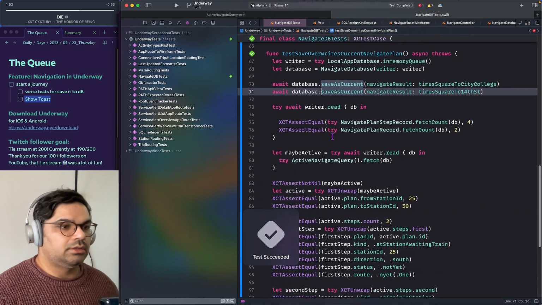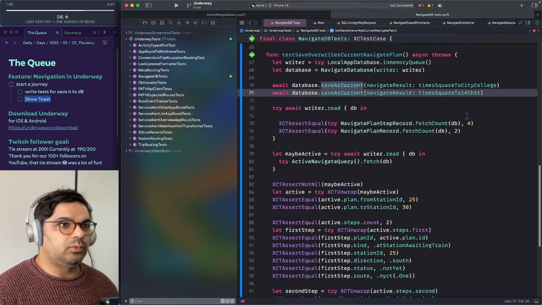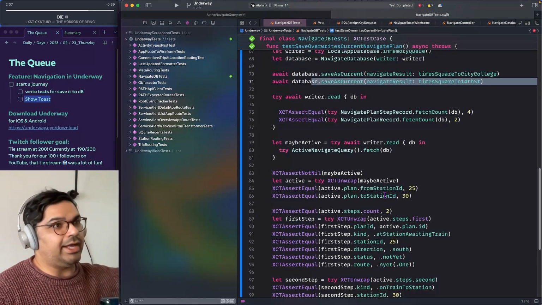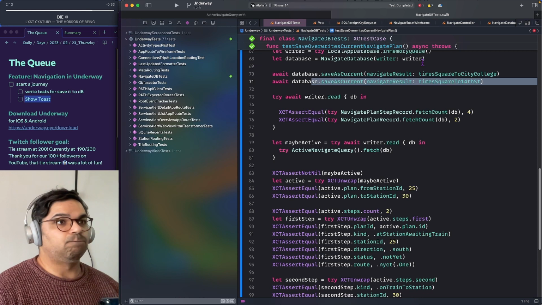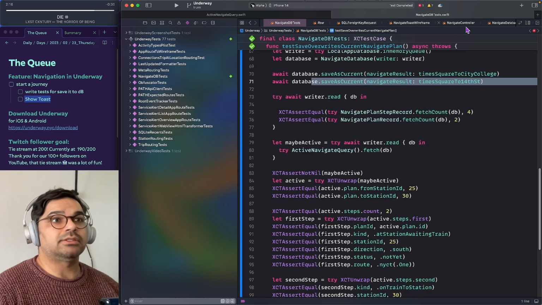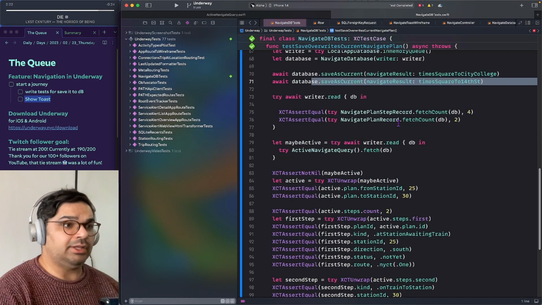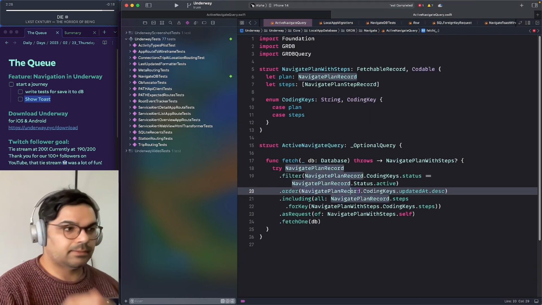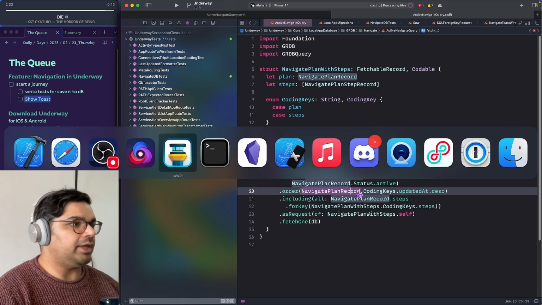Cool. So our test passed. When we overwrite with a second one, we get the second one as the active one, because we mark all the other ones as completed. So I can go back in and put in that failsafe again, just in case. And we can go ahead and commit what we have.